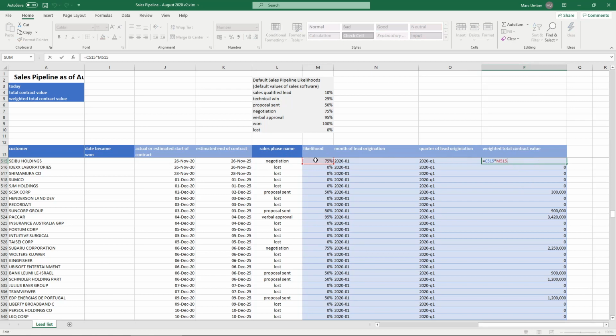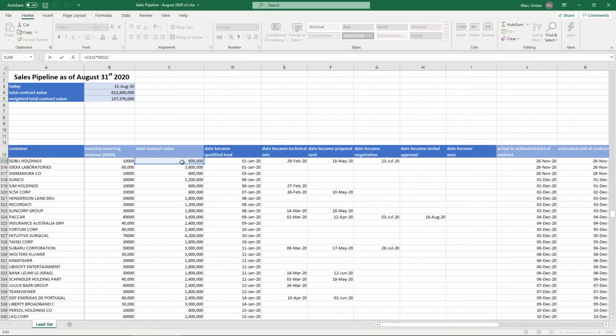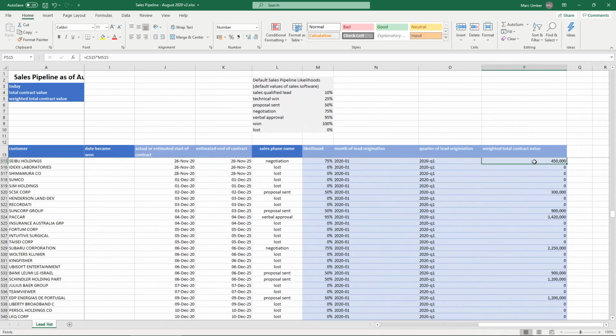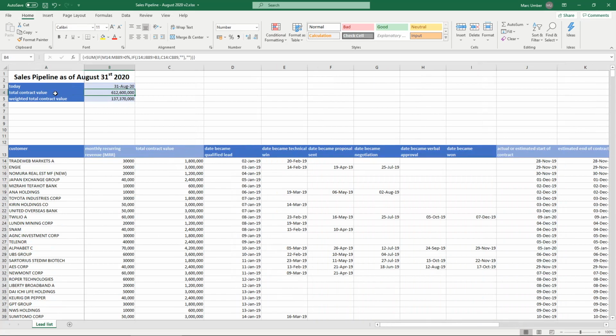Column P takes the likelihood and multiplies that with the total contract value. This is what column P does. Now we get our first glimpse of the total value that is in the sales pipeline, because now we can calculate, first of all, a total contract value by looking into the future, and we can calculate a likelihood weighted total contract value for all deals that are still to come.